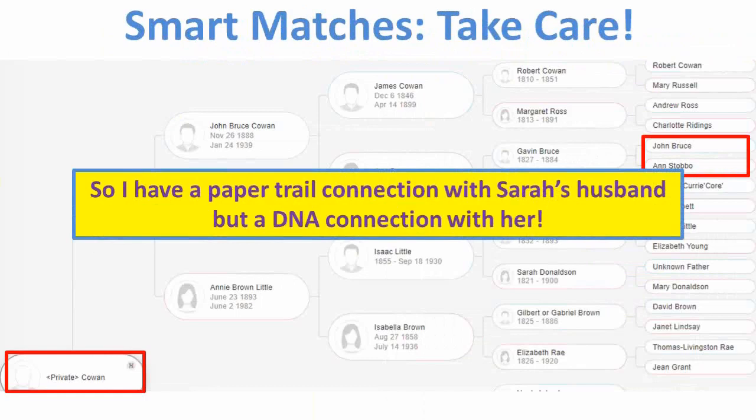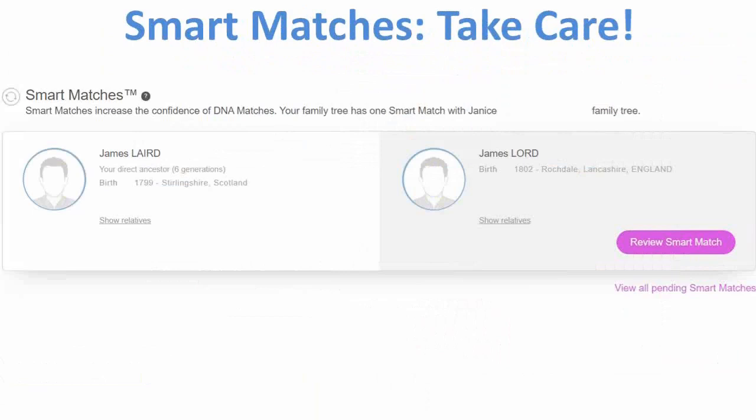So I have a paper trail connection with her husband who has DNA tested. He has the DNA logo, but I don't match him. I match her. So clearly the way I match her is not via John Bruce and Anne Stobo. So just take care with that. And also, smart matches like theory of family relativity can be incorrect, and you sometimes have to reject them.